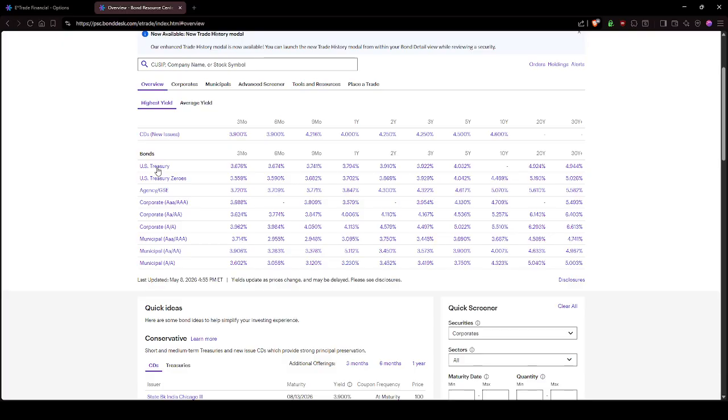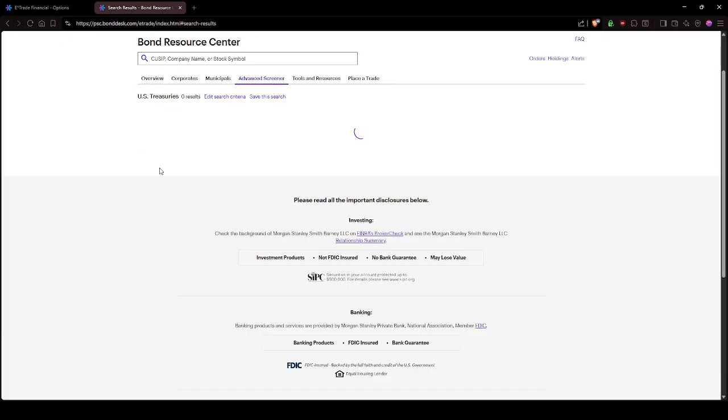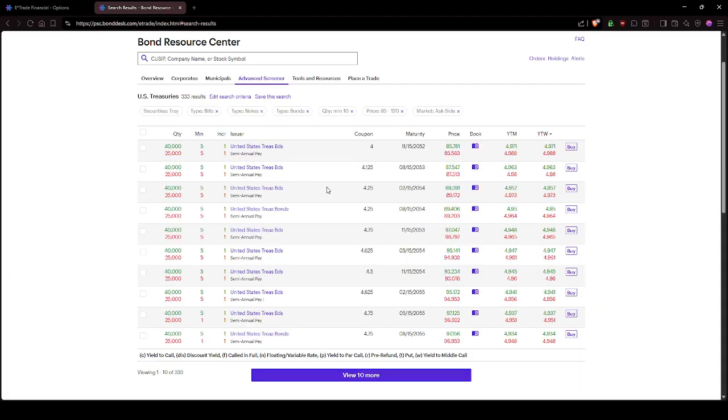Choose Treasury bills, and then search for the specific T-bill you wish to purchase. You can filter the results based on maturity dates and other criteria to find the investment that suits your needs.